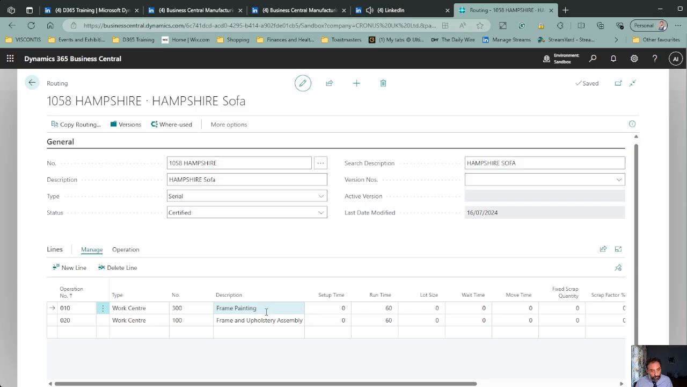I want to consume my frame, I want to take it out of inventory as soon as I start, or I can even prep for my painting, right? So if I am going to put this one under development and I say that, you know what, I need 10 minutes of setup time for each, that would be a good prep time, right? Setup time 10 minutes. I need 10 minutes to prep my painting room. And so let me go back to under development.